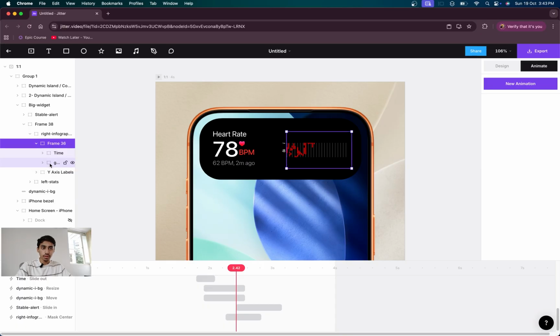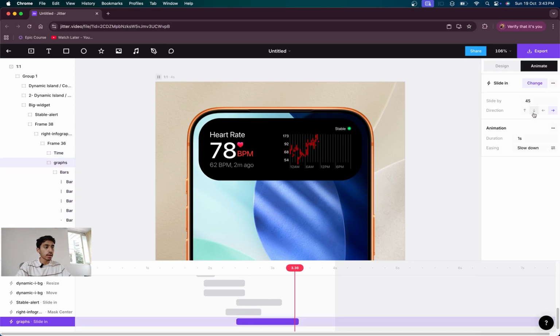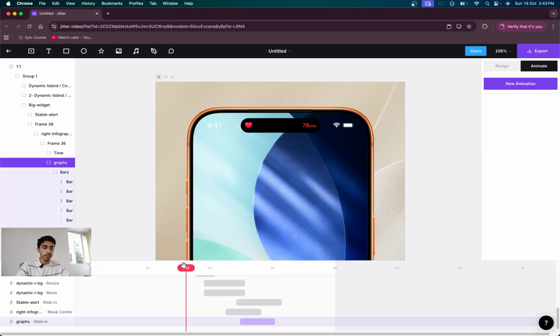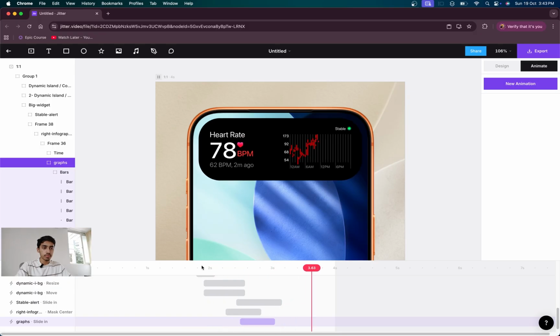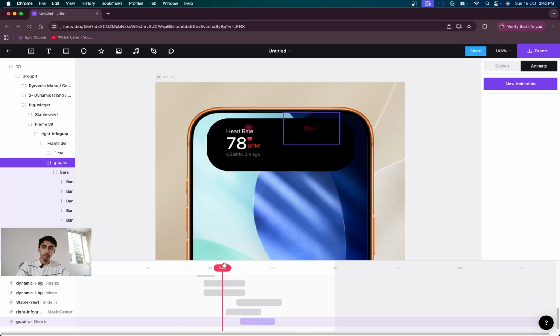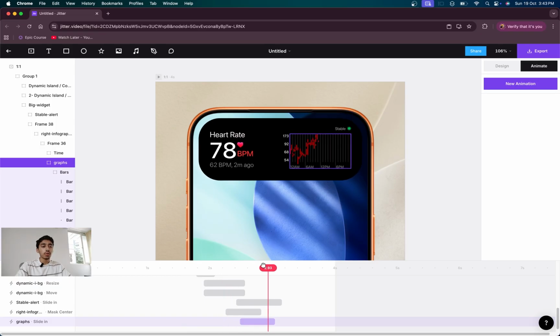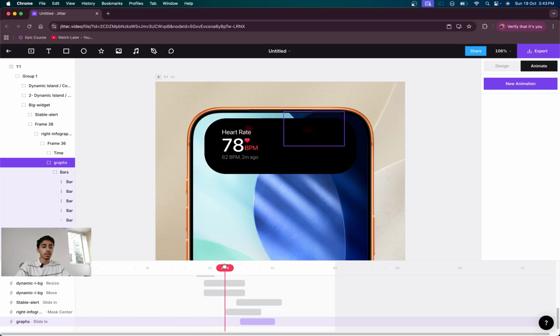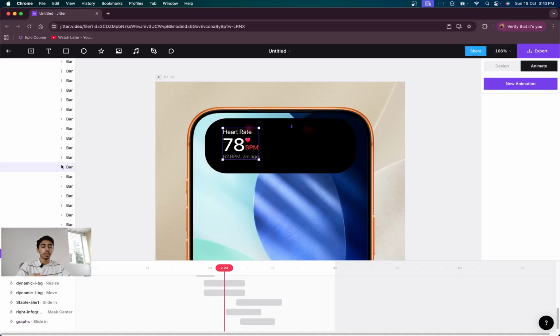Frame 36, the graphs. Okay, I want these red bars. You see these red bars? I want to add another slide in animation to them. Yeah, I want them to slide in from the top, like that. See? Looks cool. Now, as these things are coming in, we also want the left side to gradually come in. So we'll select that frame.